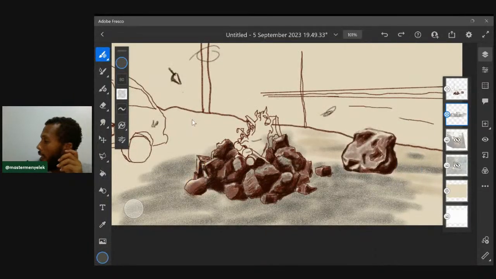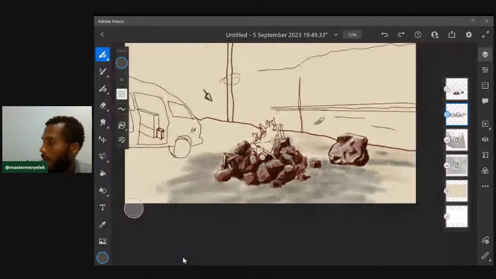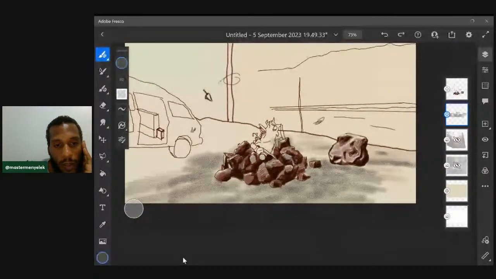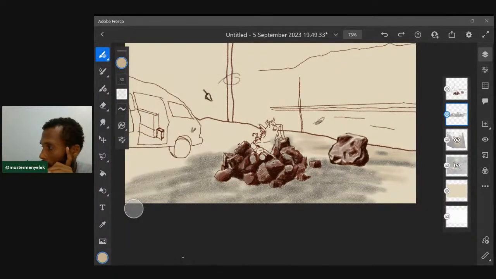Notice I'm going in one direction. Left to right. Left to right. And this is where I kind of spliced it into two photos. So this goes here. Or not.